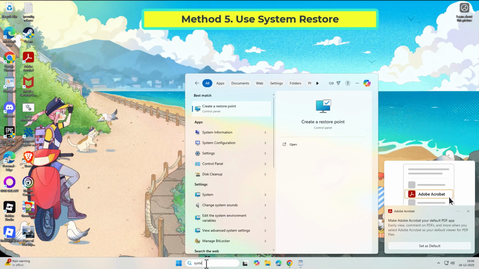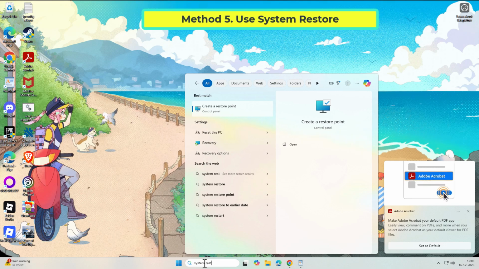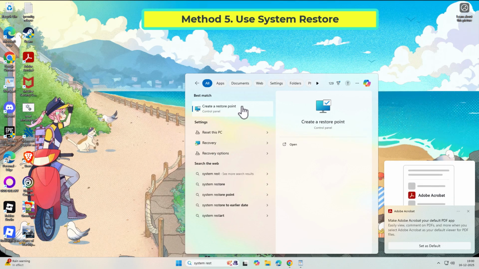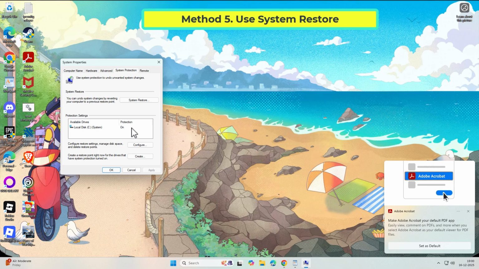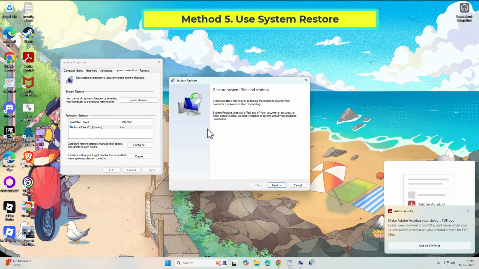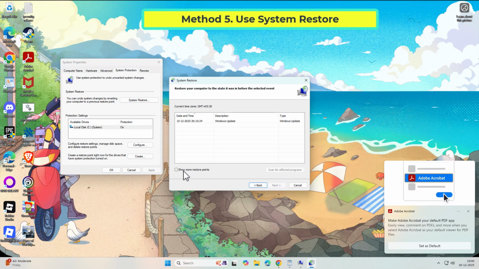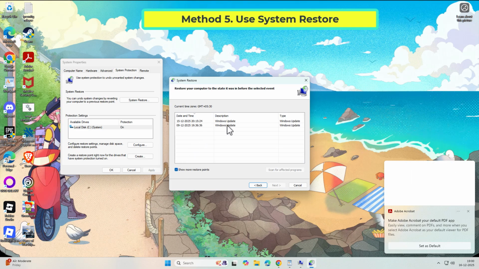Method 5. Use System Restore. System Restore is a feature in Microsoft Windows that allows users to revert their computer's state to a previous point in time. This can be helpful if you have made changes to your system that are causing problems.